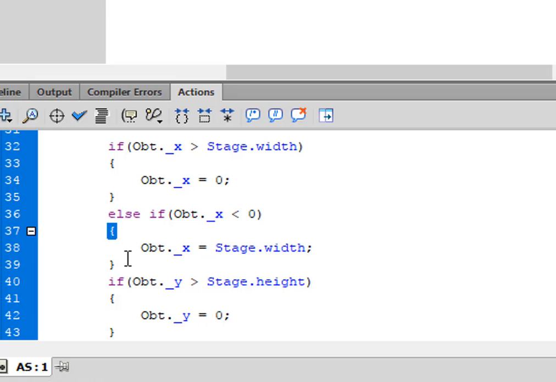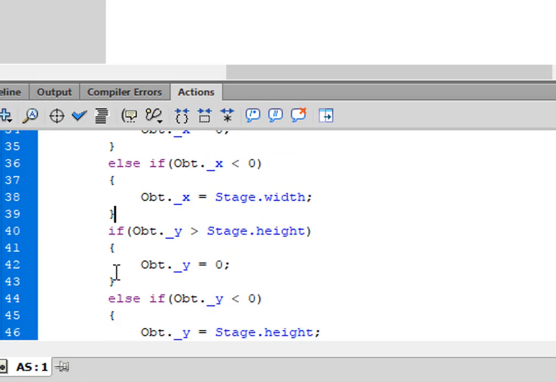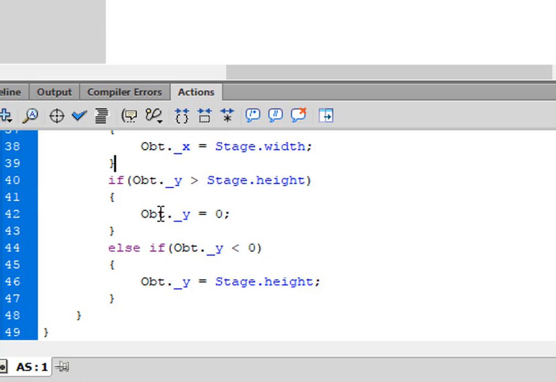Open curly bracket, obt period underscore x equals stage width, capital S, period in the middle, small w, turns blue, semicolon. There's a closed curly bracket for this else. And finally, we're going to do the same thing on the y-axis. If open bracket, obt period underscore y greater than stage height this time. Stage period height, capital S, small h, close bracket.